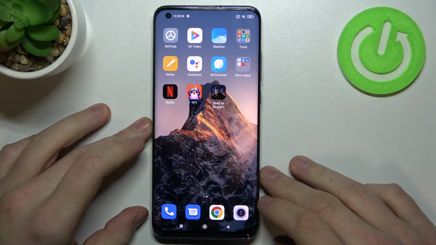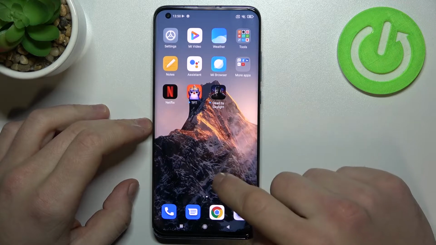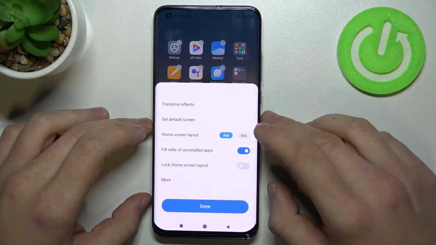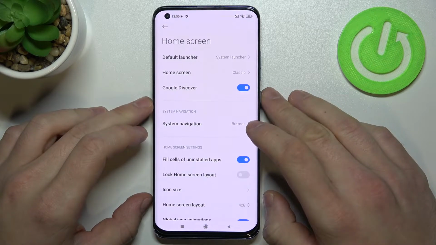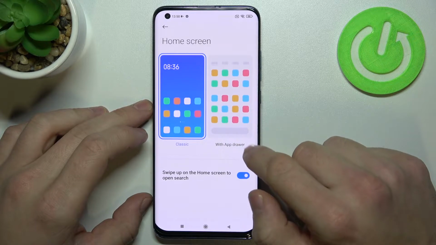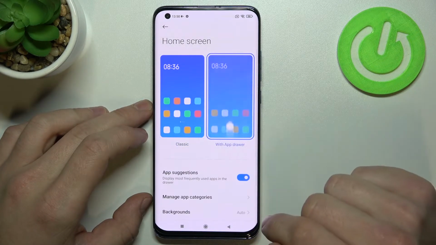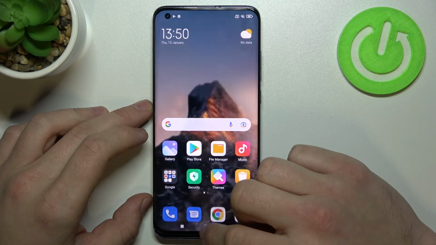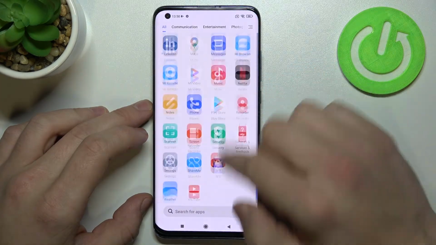In this video I'll show you how to enable or disable app drawer. In the beginning, tap and hold on free space on the screen and go to settings. Go to more, enter home screen and select with app drawer to enable this function. As you can see right now, the app drawer is enabled.